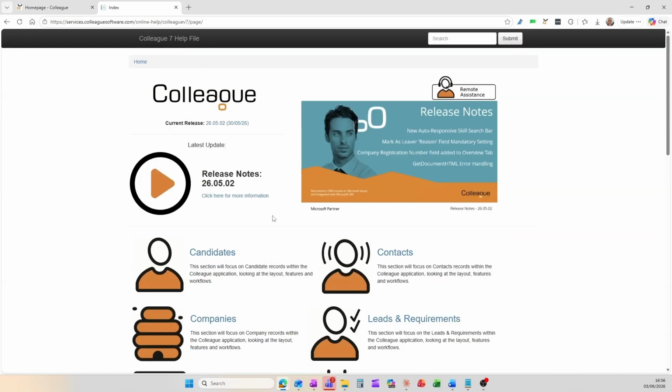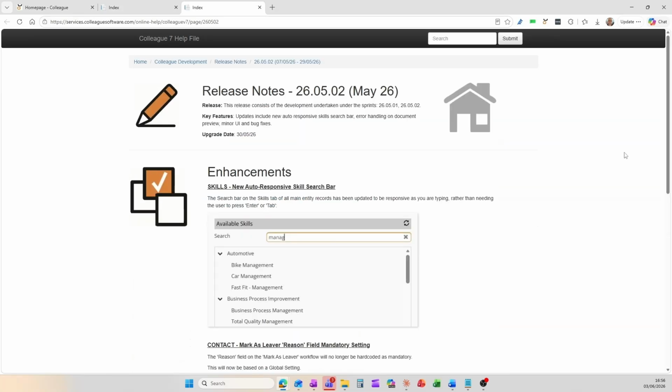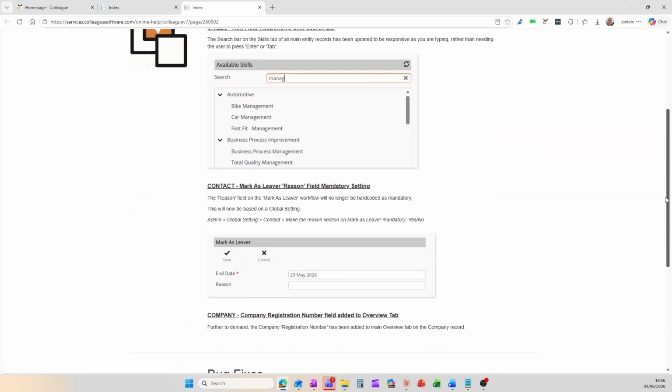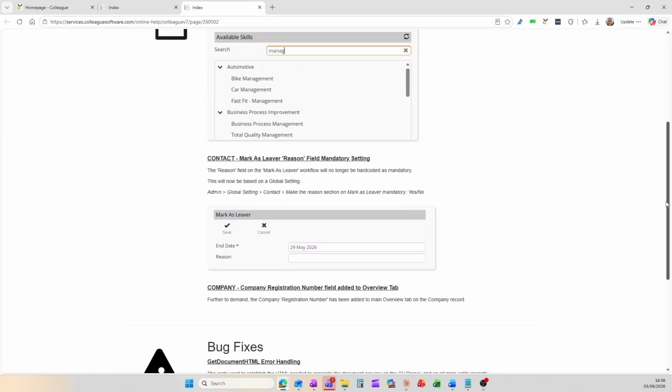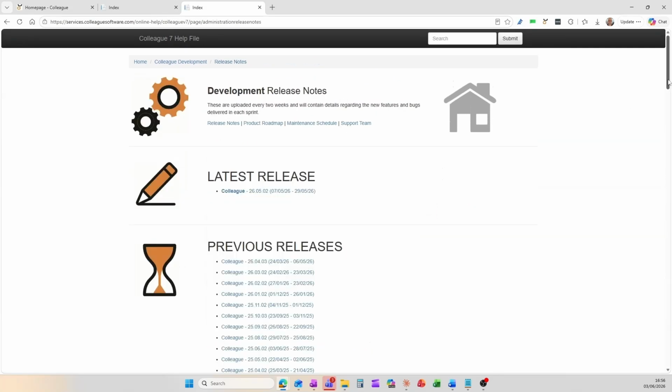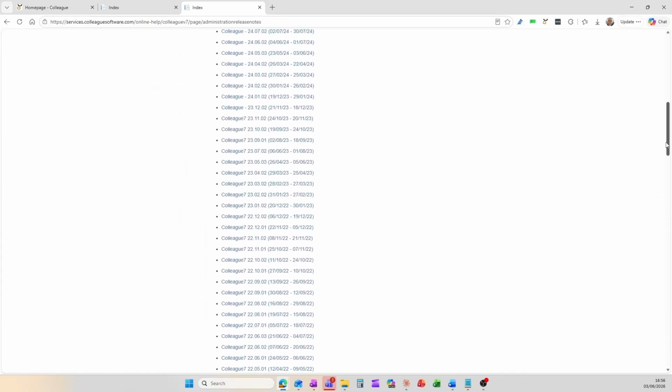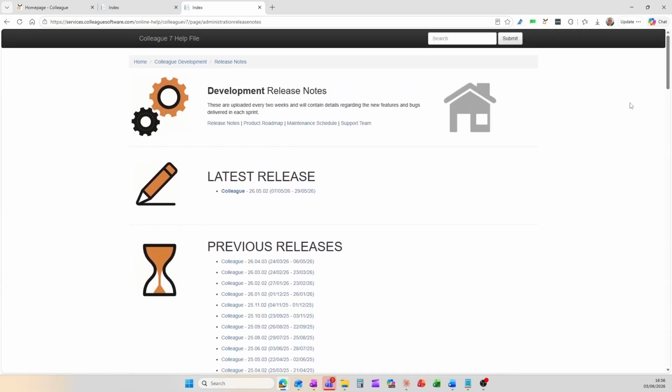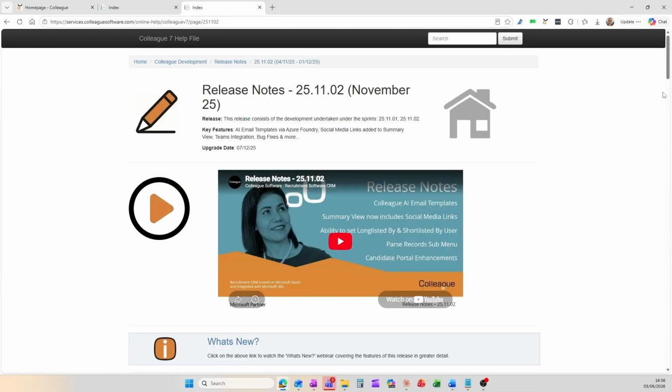On the homepage of the help file, you'll find a link to the release notes of our latest build. This is updated with each monthly upgrade and will contain details on the improvements that have been made to the system. Historical release notes are also available to access and search across. These can sometimes include short videos which explain an integration or enhancement in further detail.